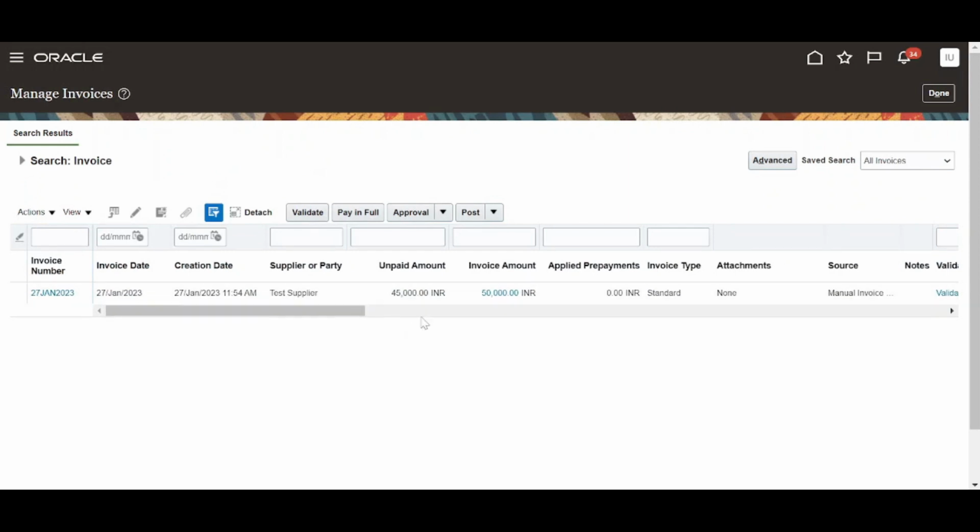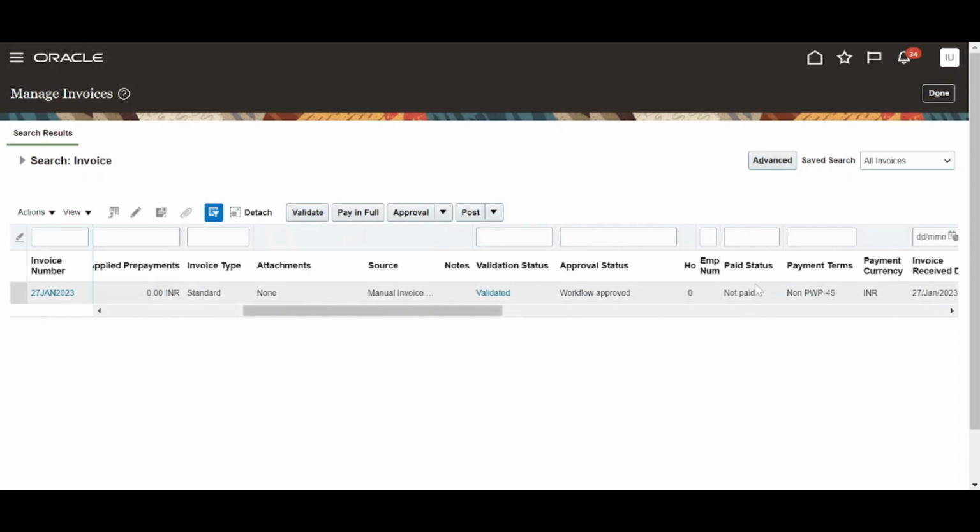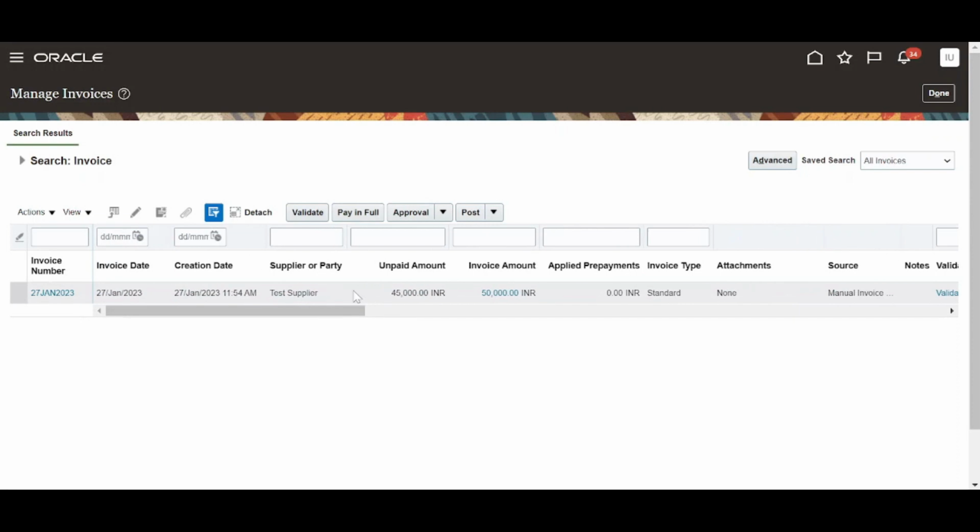So we can note down the supplier name, that is test supplier, which has been created for reference, and the unpaid amount is 45,000 and the invoice amount is 50,000. The invoice number is noted, and also you can see the source is manual invoice, and you can see the paid status as not paid. So for this particular invoice we can make the payment. For that, you can click on done.